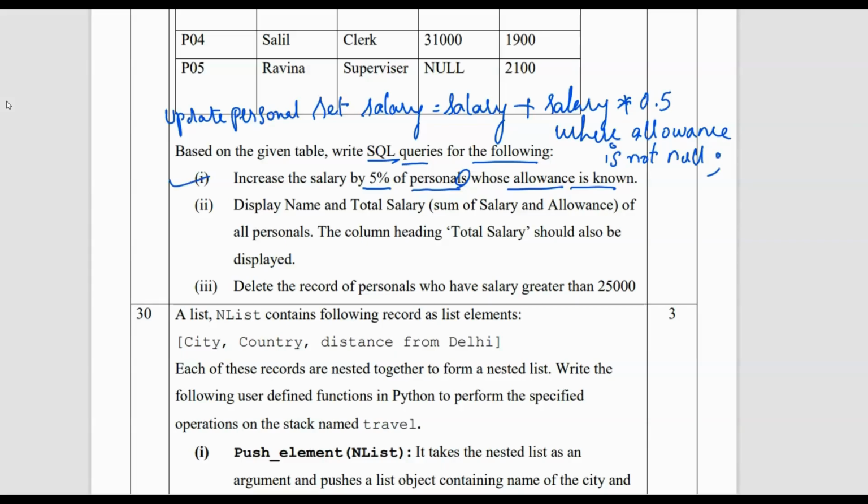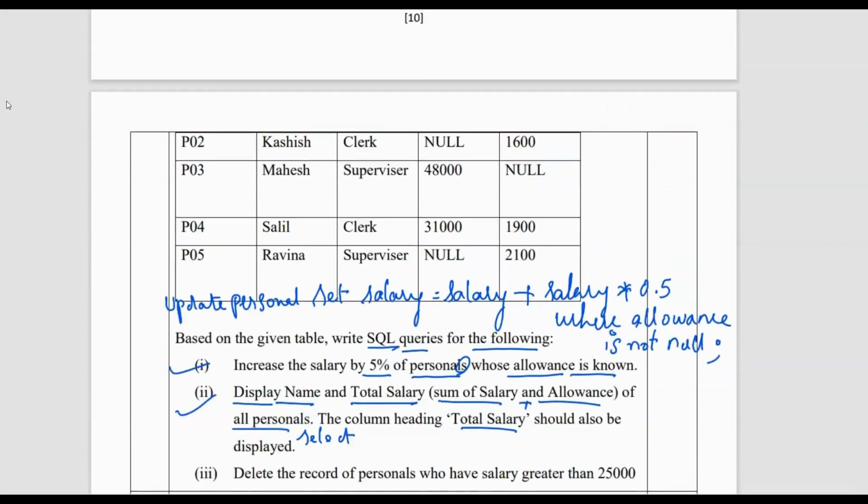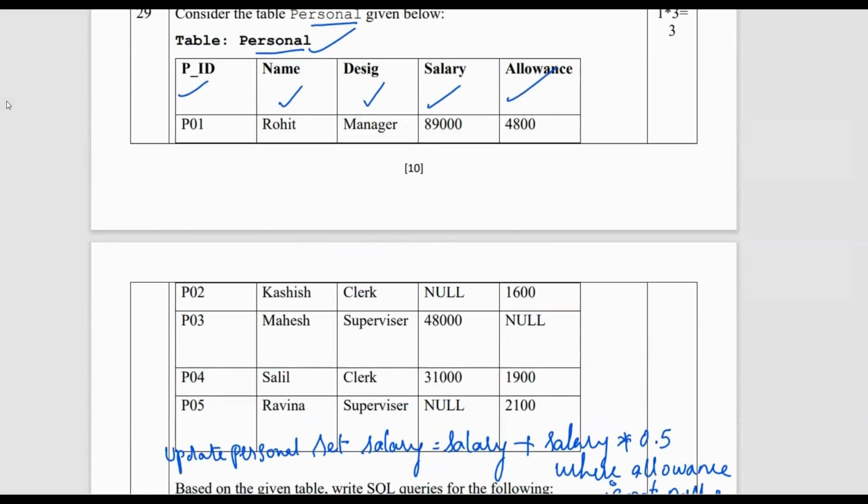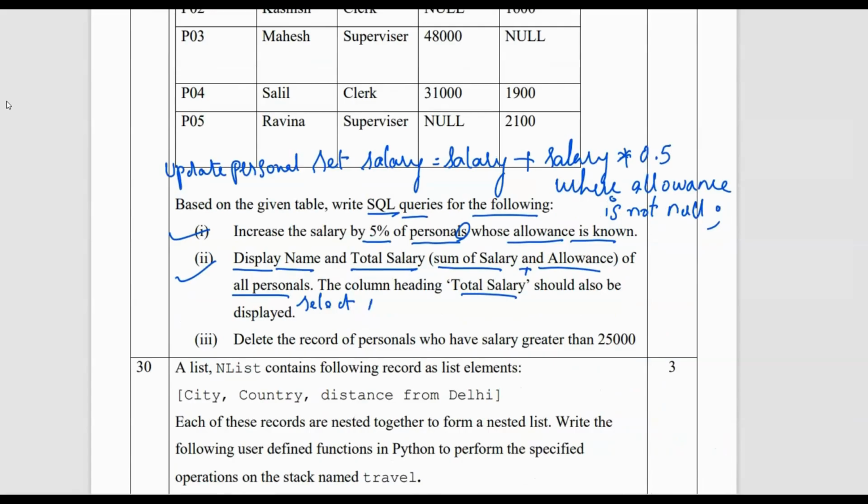And the second question: display the name and total salary. Total salary is the sum of salary and allowance of all the personals, and the column heading total salary should also be displayed. To display all of this, you should use the select command. Select name. What is the column name? The column name is name. Just check it and write select name, comma.